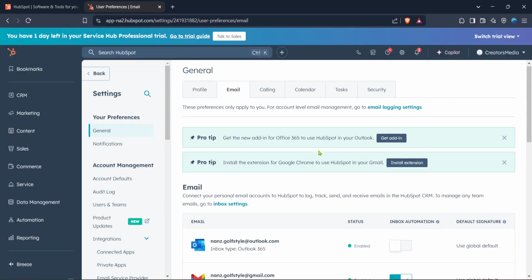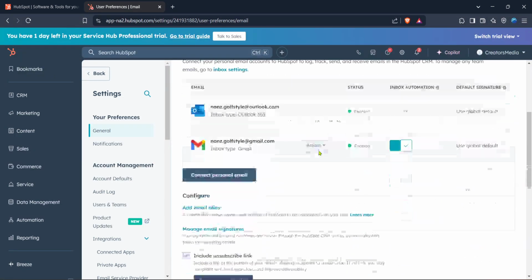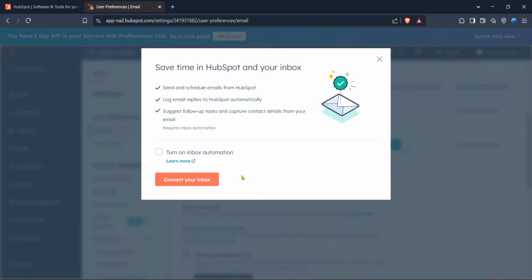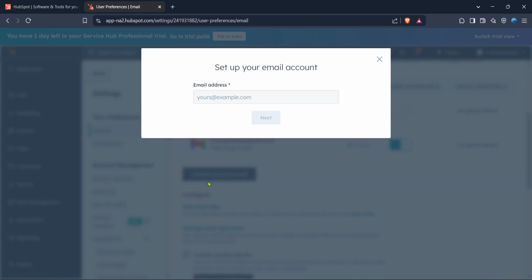Clicking this button will direct you toward the process of syncing your personal email account with HubSpot. It's a straightforward process, and in many cases, HubSpot will offer streamlined integration with popular email service providers like Gmail, Outlook, and others. Once you've initiated the connection process for your personal email, the next step is to finalize the connection by clicking on Connect Your Inbox.